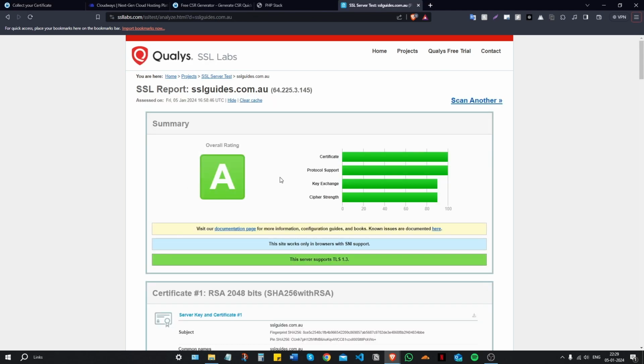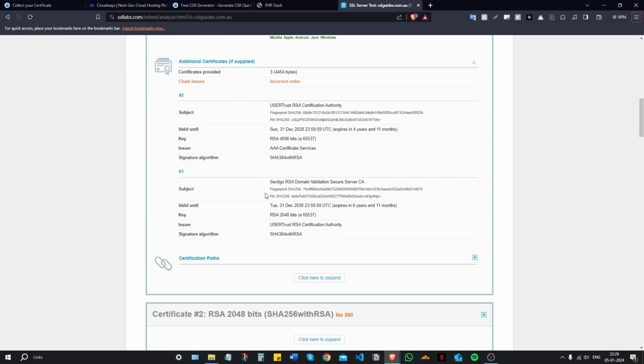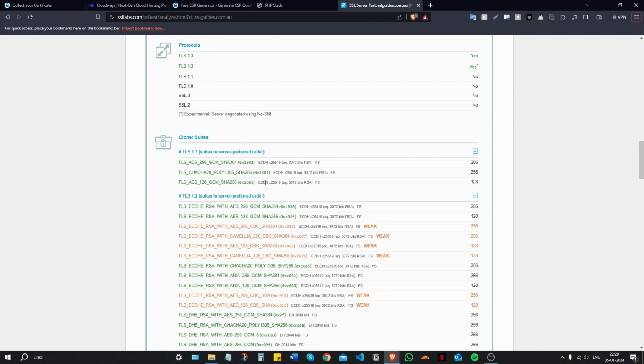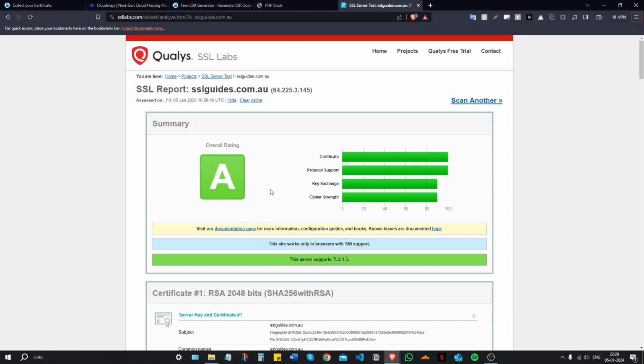So we're done with the SSL Labs test, and as you can see, we have got an overall rating of A, and we're using the latest protocols of TLS, and the cipher suites look good. So basically, if you get an overall rating of A, this means that the SSL certificate is working perfectly with industry standards on your website, and you have now successfully installed an SSL certificate on your website in Cloudways.